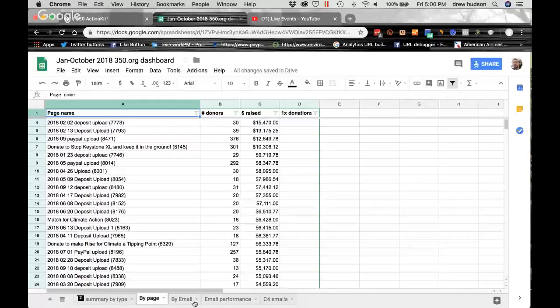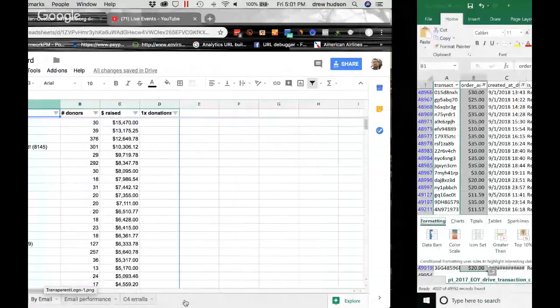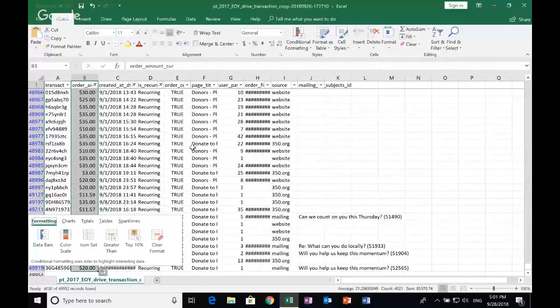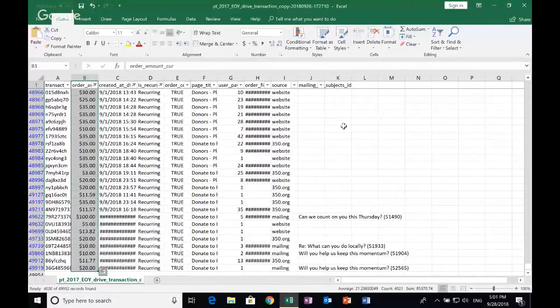So last thing I want to show you is how we do these two tabs, by page and by email, real quick, with these things called pivot tables. You can do them in both Google Sheets and, of course, in Microsoft Excel. I do them in Excel, so that's what I'll show you. I'm going to clear all my filters.